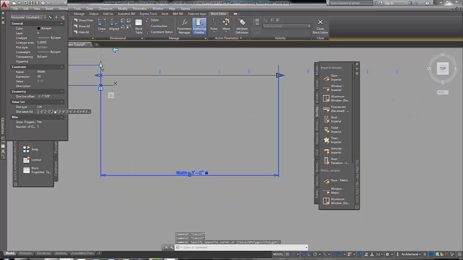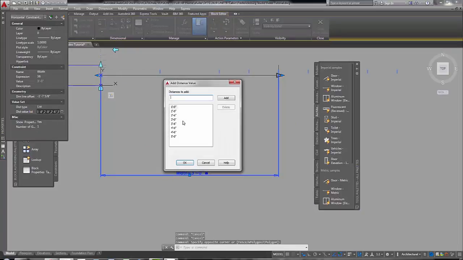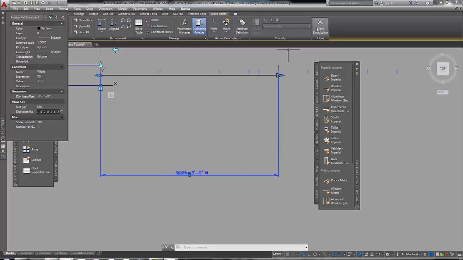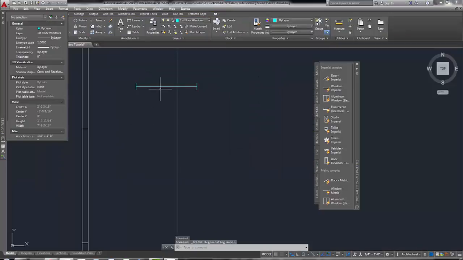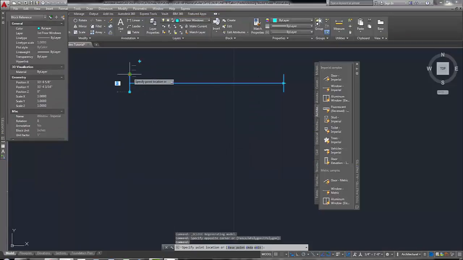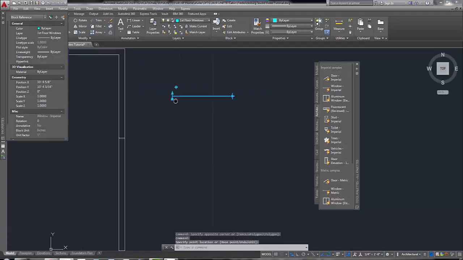Then let's see what window sizes we have. Do I need to add any here? So I've got a 3.0, a 2.0, I need to add in 2.8. Okay, close, save. Set that to be 3.5.